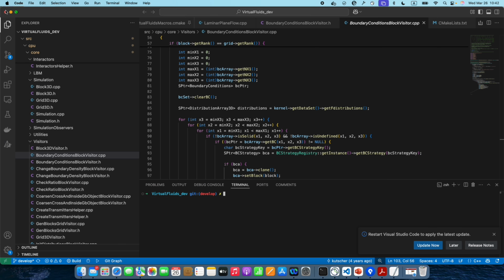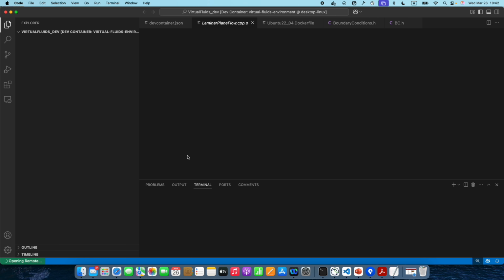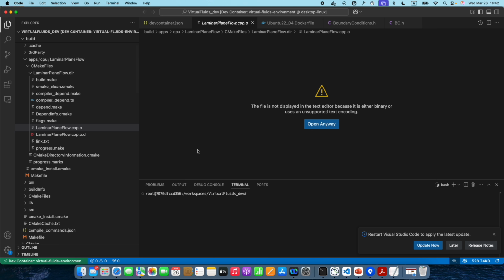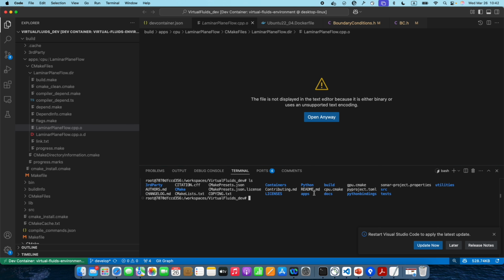I won't do this because I have successful Docker working, so simply I will open the code inside Docker. So this is how it looks from inside the container. If I want to list what's inside here, I have these folders.